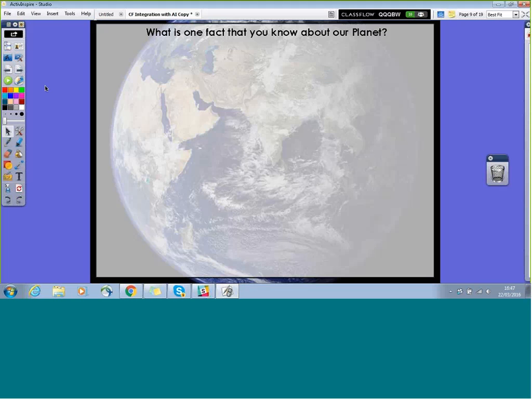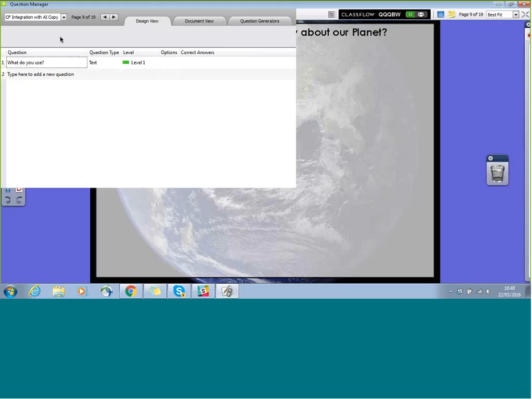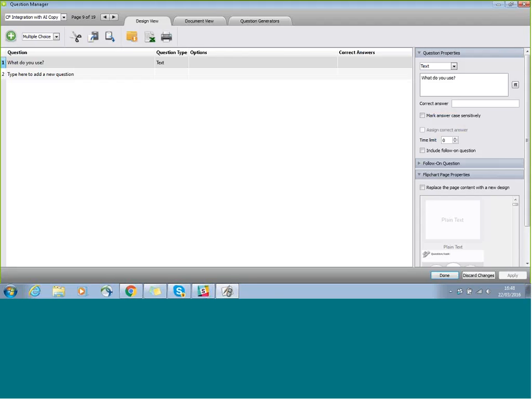So I have that express poll that I can use, but that does take a couple of clicks to get to the type of question that I want. To make the process faster, I can preset questions to a flip chart page. The way I do this is by going up to Insert in my main menu and then Questions and open it up. In here, this is my question manager.